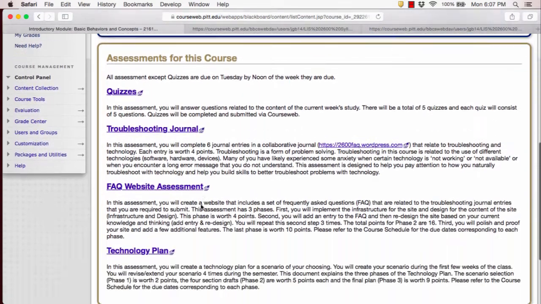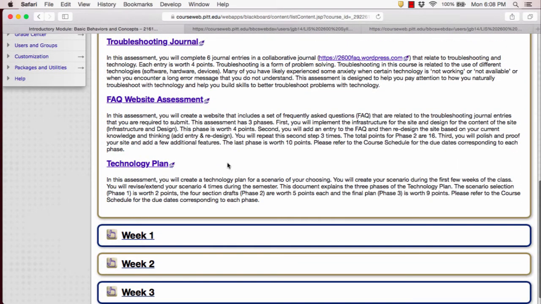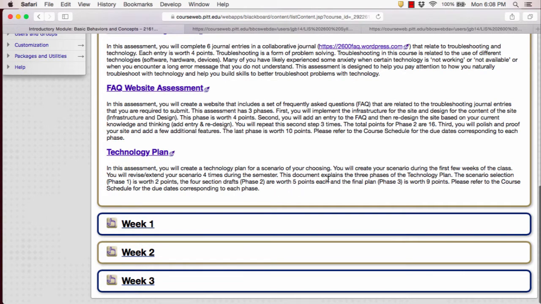Okay, so now for the details of the technology plan. As I mentioned, there are 3 phases. The scenario selection, which you already completed, is the first phase. The second phase includes writing drafting sections 4 different times. And then you'll have the final plan, which has all the components. So let's look at the detail.